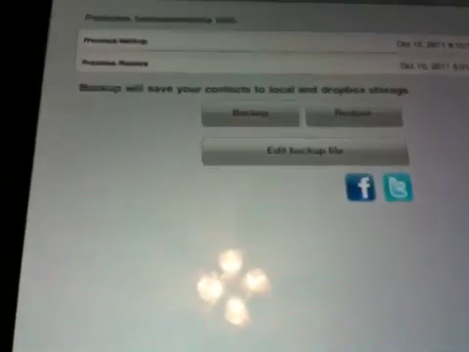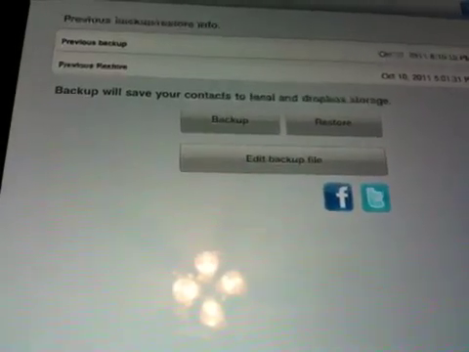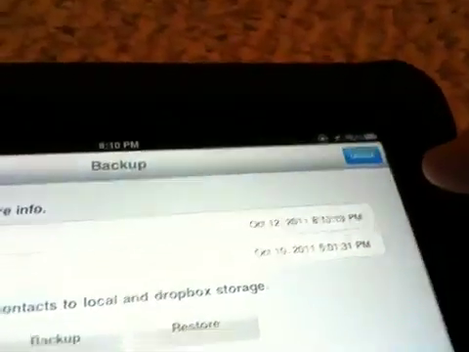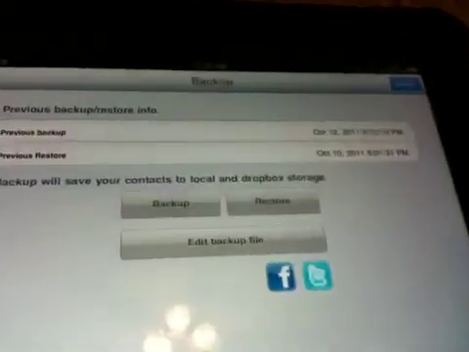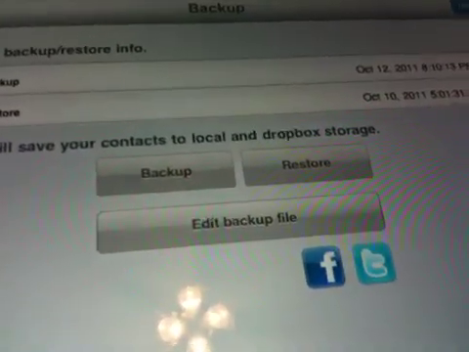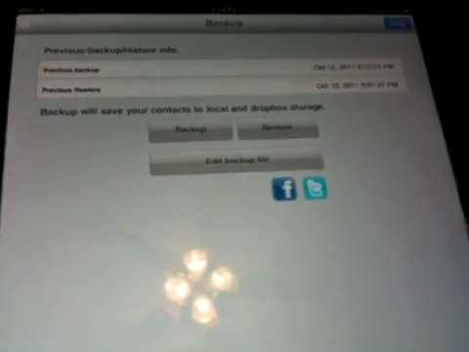And now once you update to the newest iOS 5, you can re-download Contacts Backup. And then all you have to do is just re-link your backup to Dropbox. And then all you have to do is just hit Restore. And then all your contacts are right back onto your device.